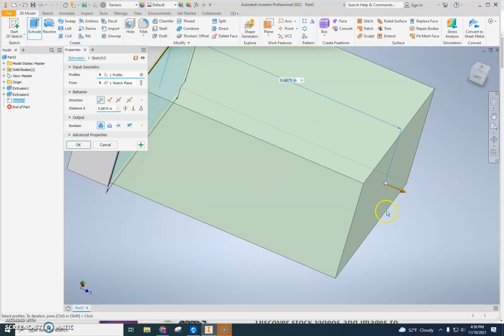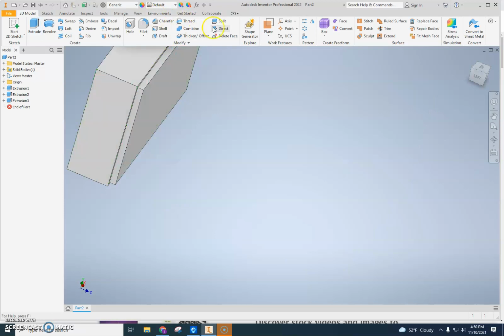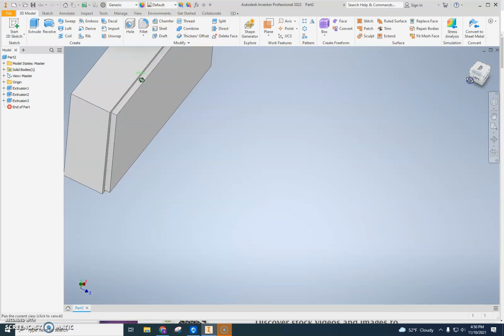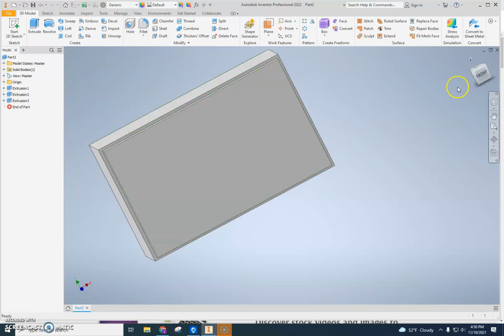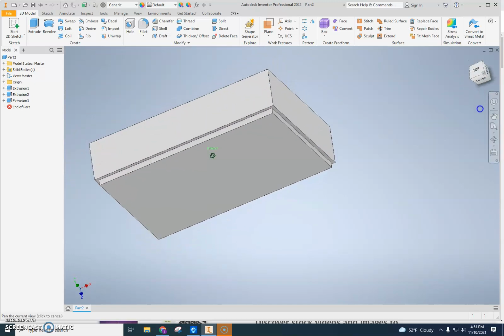How far out do I want this to go? It's only 1/4 inch thick, right? So I'm going to go 0.25. So I extruded that. And then, as you can see, that's my bottom.